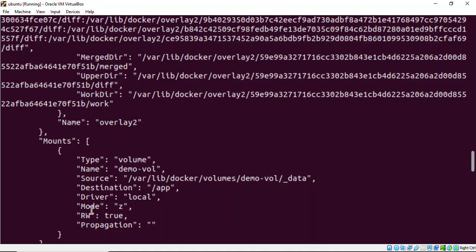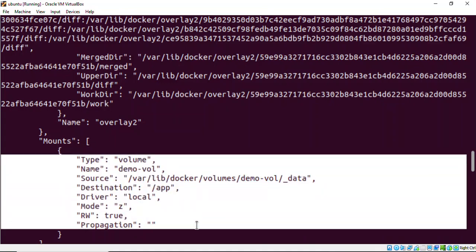The mode specifies the file mode for the mount. And then this RW is read-write. By default, the files in your container are in read-write mode, so you can see it's set to true. And this propagation specifies the propagation mode for the mount. So this is it. This is what we've done.